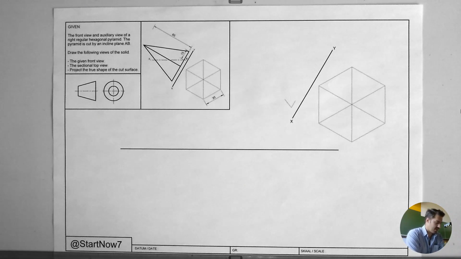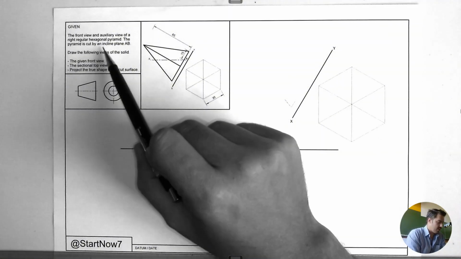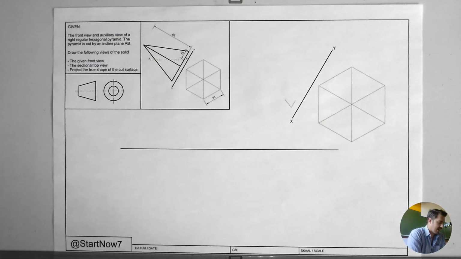First of all, let's have a look at the instruction. The front view and auxiliary view of a right regular hexagonal pyramid. The pyramid is cut by an inclined plane AB. Draw the following views of the solid: the given front view, the sectional top view, and project the true shape of the cut surface.